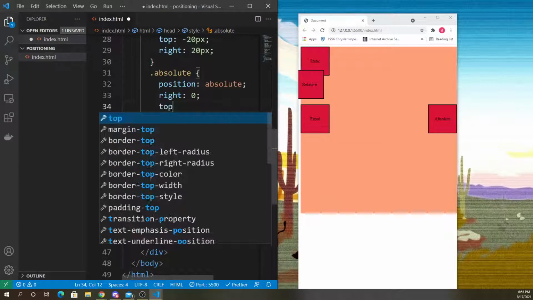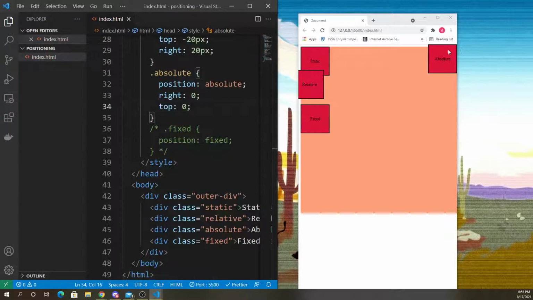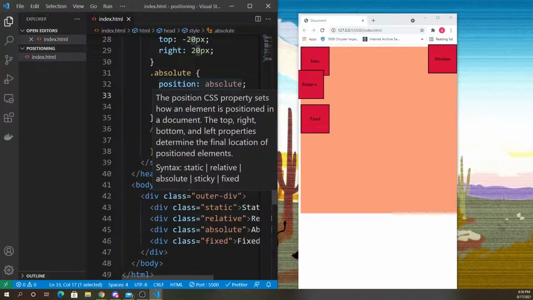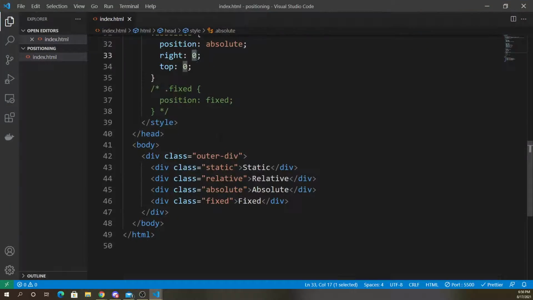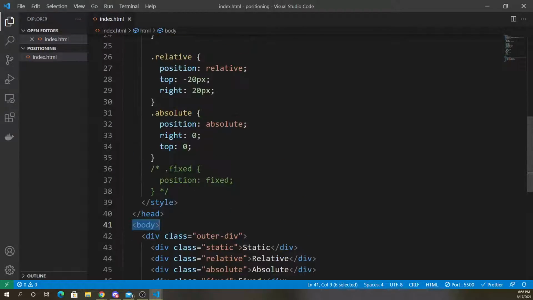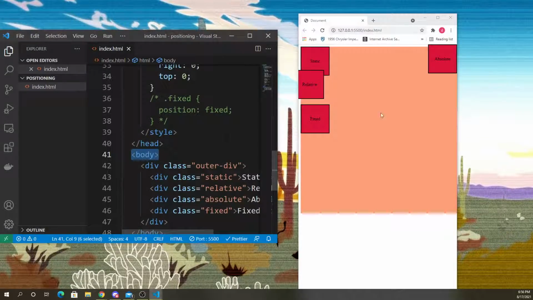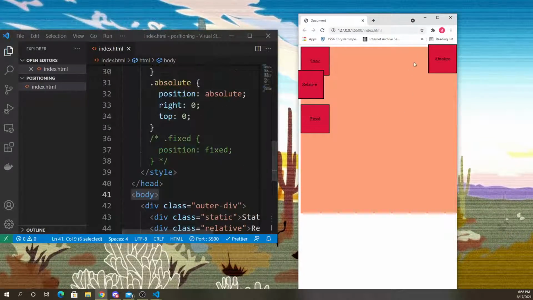Like if I say top 0, it's going to stick to the top right corner. So top 0, right 0 means stick to the top right. It means move 0 pixels away from the top and 0 pixels away from the right of the closest parent that has position set to anything other than static. And in this case, there is no parent that has anything set to something other than static. The parent would be the outer div and the body and the HTML. But since there isn't anything, it just moves relative to the page. So it just uses the top right corner of the page.